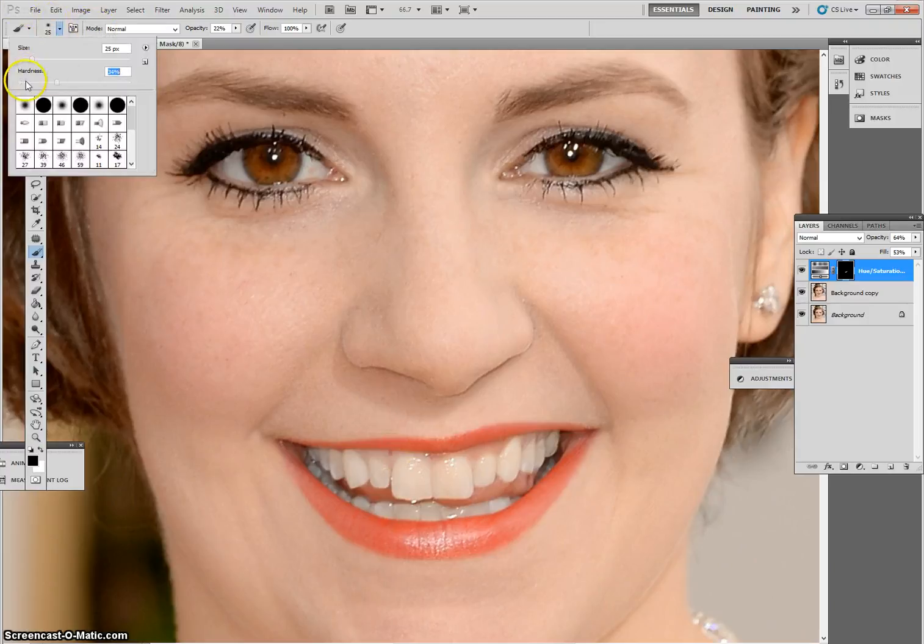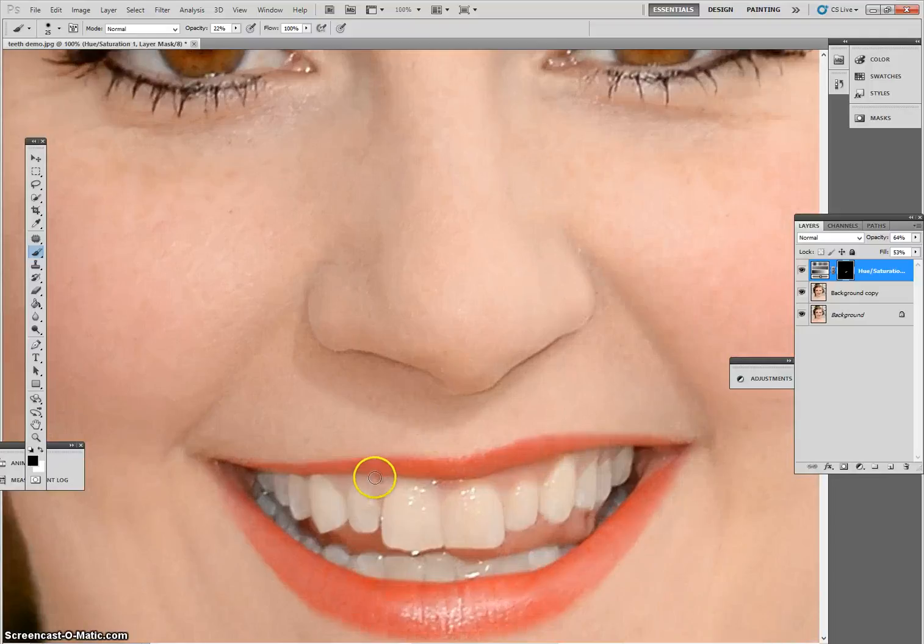The hardness of the brush I'm going to bring up a little bit, but not a ton, and I'm just going to zoom way in and then just begin to paint away. See, there we go. I might want to adjust the size of my brush here so that we can get that whitening off of the gums and just on the teeth where we want it. Depending on how good your selection was, I know that mine kind of needed work, and that's okay because I knew that I could do this at the end.